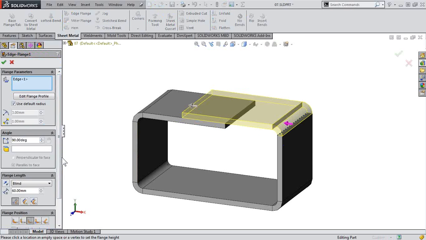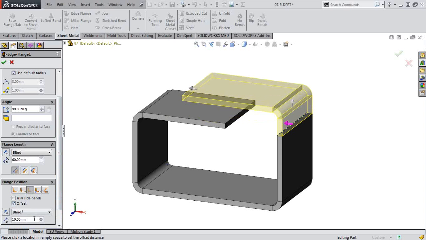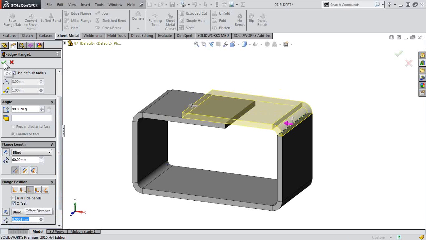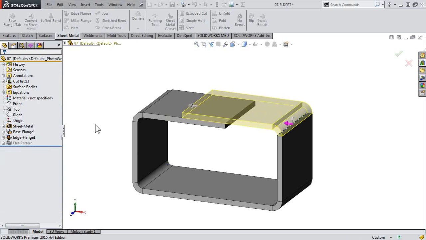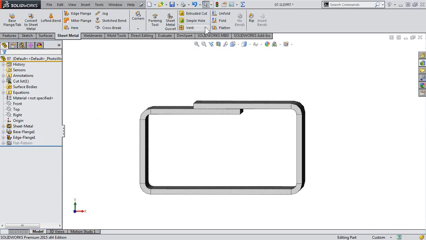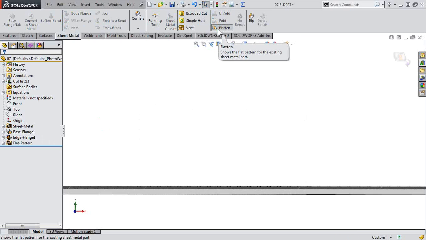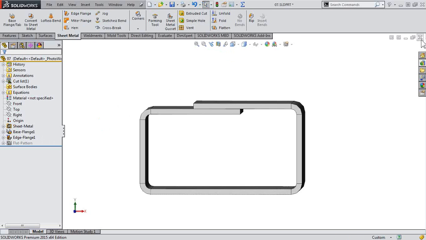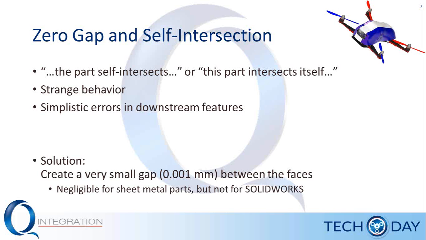So with a case like this, we'll just add a very, very, very small offset. Something that's negligible for manufacturing, but critical for SolidWorks. Now that I have that small gap, from this view, it really doesn't look any different. But guess what? We can flatten the part out, no problem. So if you run into this rebuild error, create a very small gap. Again, negligible for sheet metal manufacturing, but critical for SolidWorks.